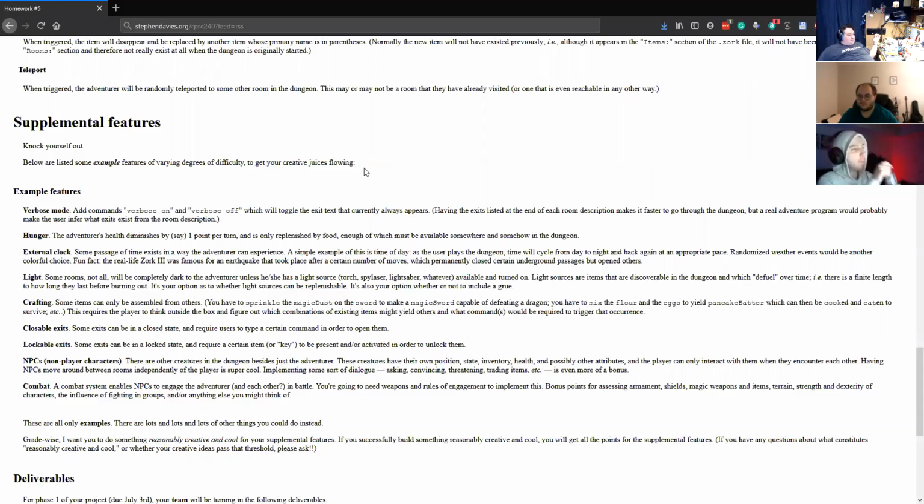Hunger. The adventurer's health diminishes by, say, 1 point per turn, and is only replenished by food, enough of which must be available somewhere and somehow in the dungeon.